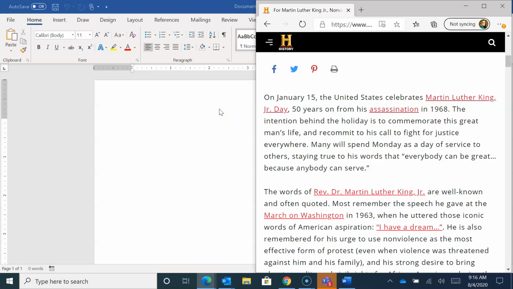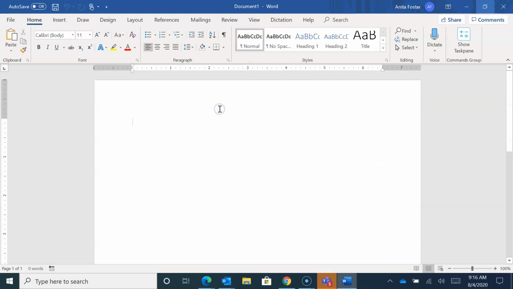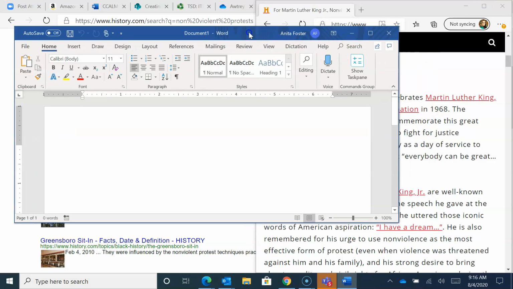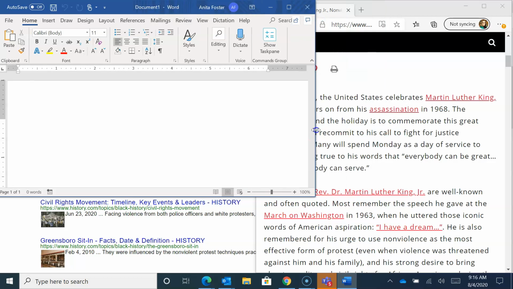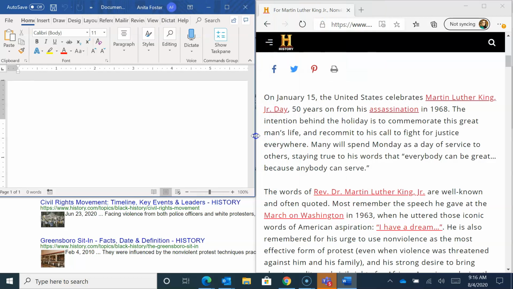Now my Word document's here. Ms. Foster, I can't see half of my Word document. No, you can't, but I'm going to click on the little double squares up here again. And I'm going to have this do the other half of my screen.